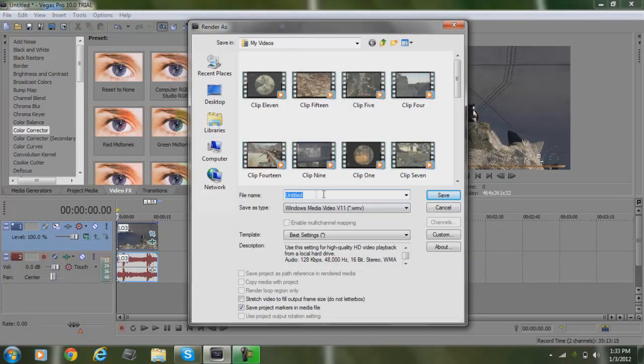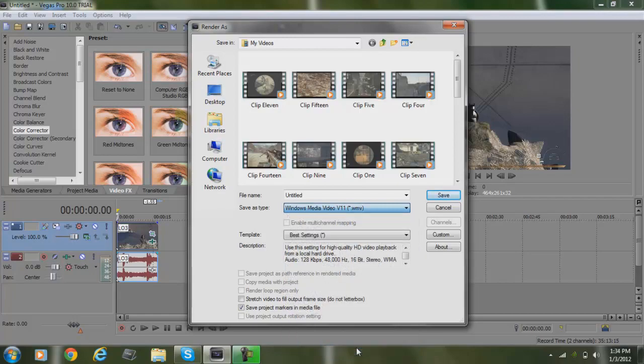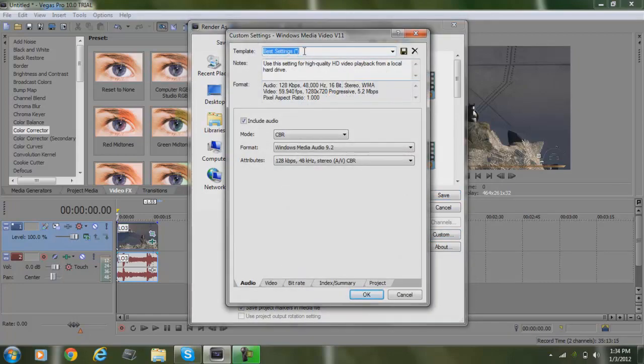Render As, you could switch your file name to whatever you want. I choose to just keep mine as untitled. Alright, for your Save As type, you're going to want Windows Media Video V11, and you're going to want the WMV. For your template, you're just going to want to click custom. Alright guys, while I'm waiting, just go ahead and label your template whatever you want to label it. You can either pause this video or I'll just stop talking for a second.